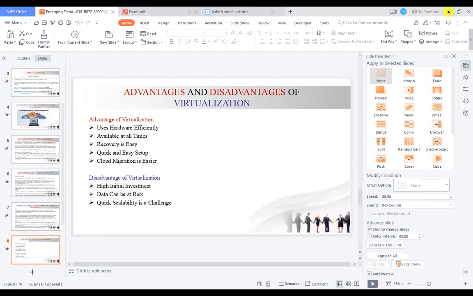And we have a disadvantage of virtualization, which is the high initial investment. Once you are starting the creation of these tools, or organizing this, or developing your virtualization, it needs high investment. You need to have everything so that you perform and, at the end, satisfy customers' needs.